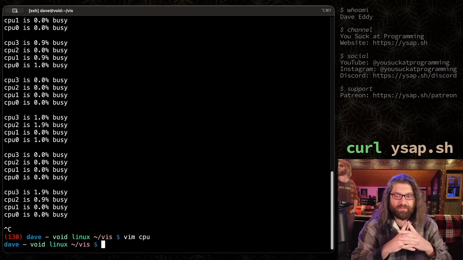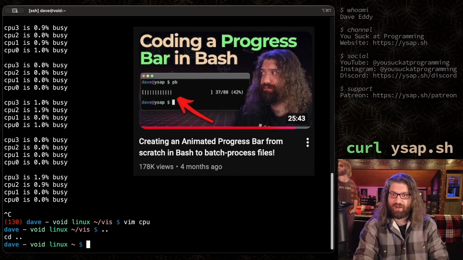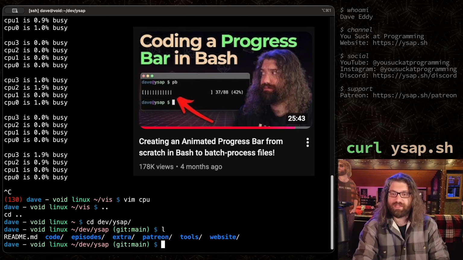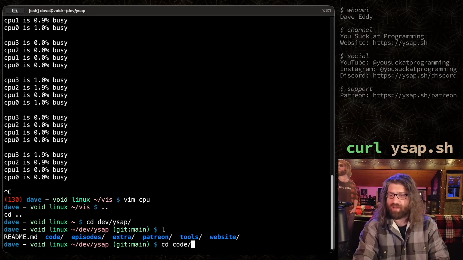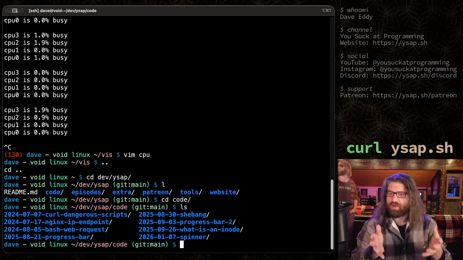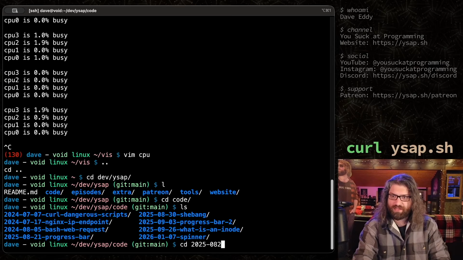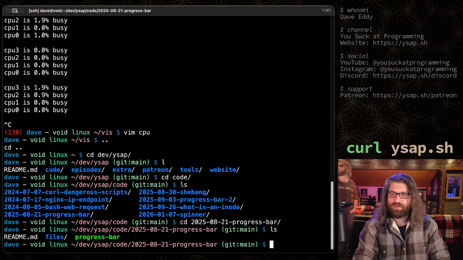Well, here's the cool thing. If you remember previously on this channel, I made a video about making a progress bar in Bash, and I have that code. I'll show you guys an example from the video, but as you can see in my YSAP directory, this is all available online. People can check this out. I keep track of all the code I wrote for different videos. So in here, I have a progress bar code. 2025, August 21 looks like when it went up. So we have a progress bar here.